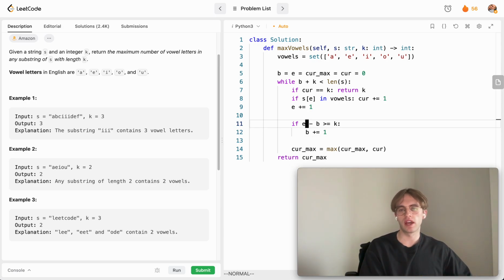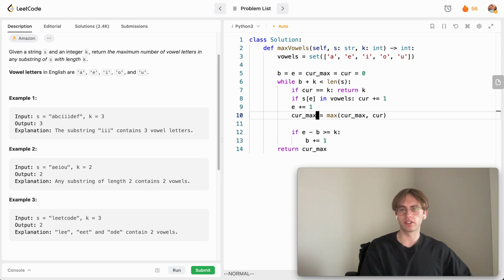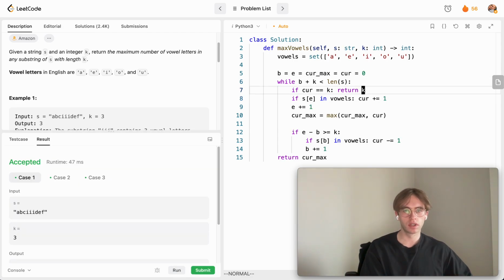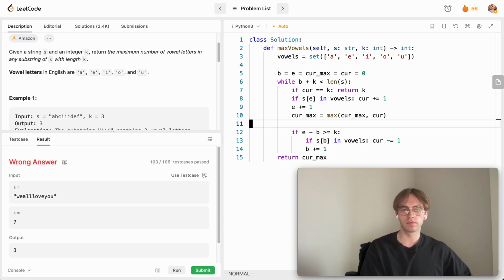After this, we probably want to do this before that, but we're also going to want to decrement the count that we have here. We can just grab the exact same logic here. So if the beginning pointer is in the vowels, then let's decrement this current count. So I think this looks good. Let's try and run it. Oh, looks good. And let's try submitting it.